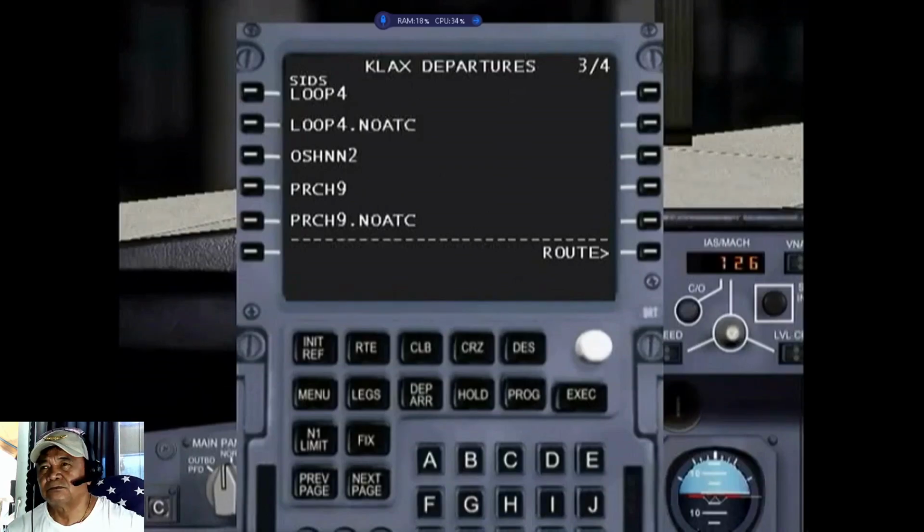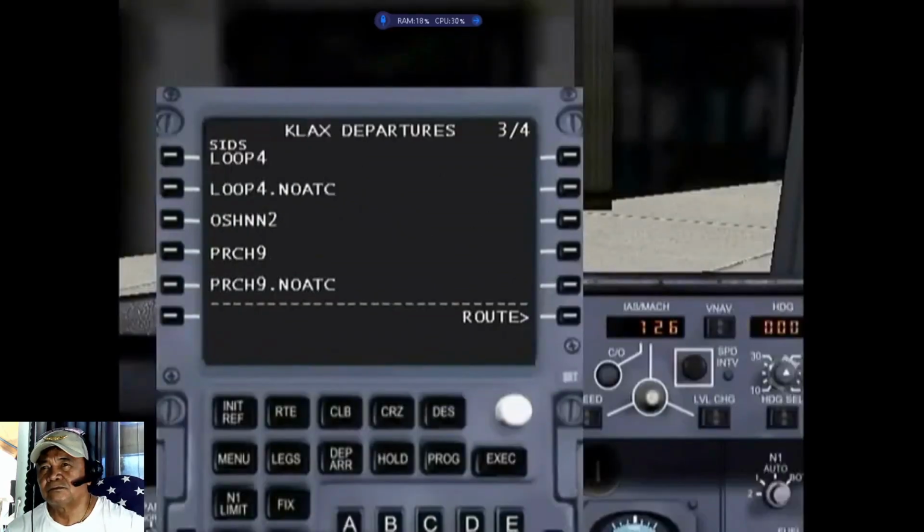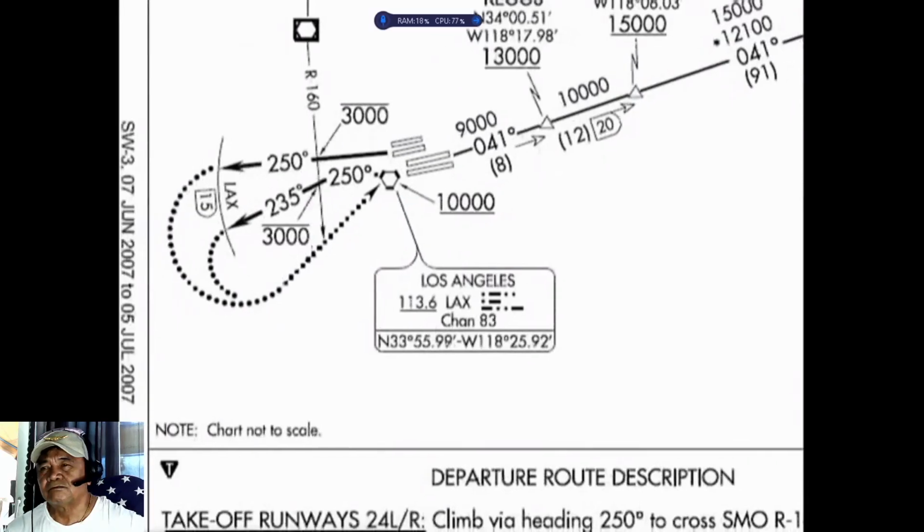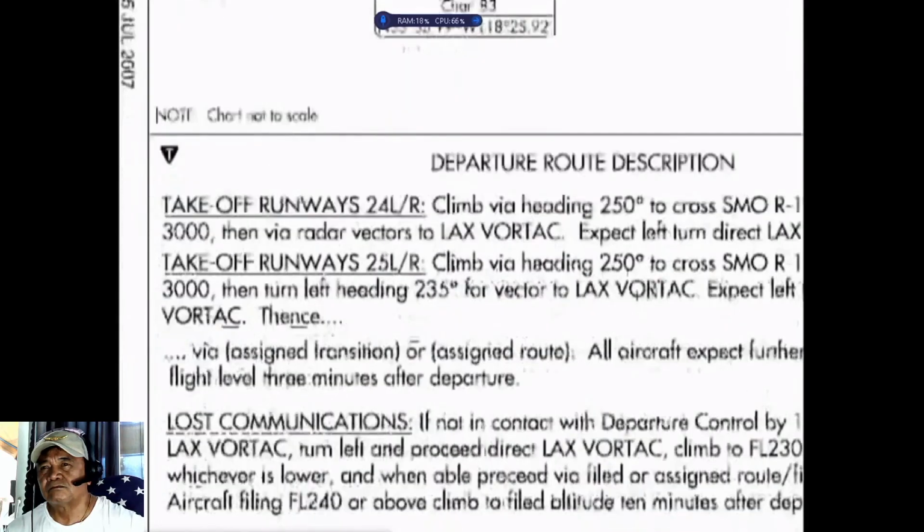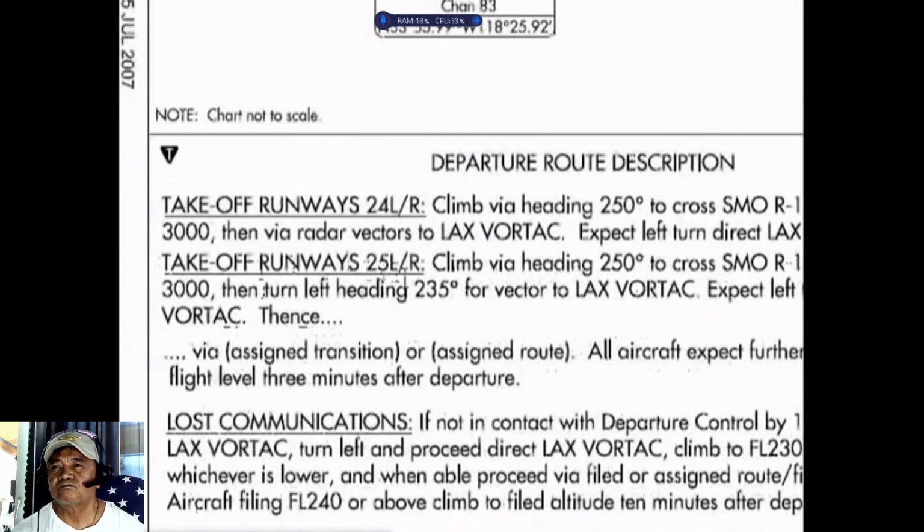So let's go ahead and start entering our... So back over at our plate, let me just look at the route description. We're going to be departing from runway 25 left, and we're told to climb via heading 250 to cross the SMO radial 160 at or below 3000, then turn left.